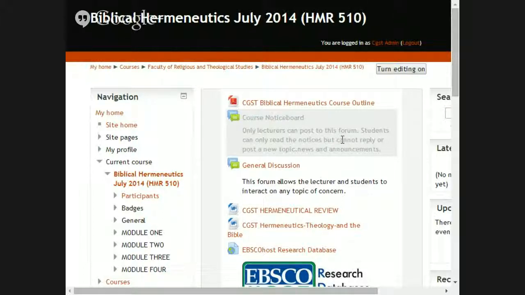Any message from CGST you need to read. Any message from the admin, which is CGST admin, you need to read. Any message from Moodle you have to read, because that's how we're going to be communicating to you concerning issues and deadlines on your Moodle course. So you have to read.